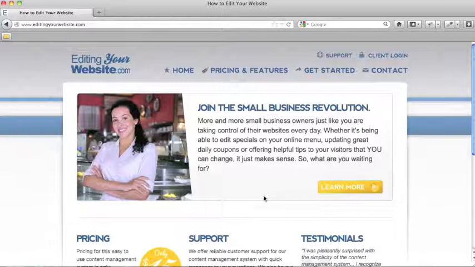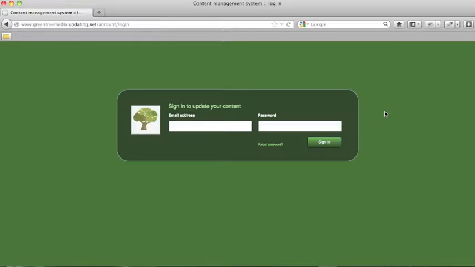This tutorial will cover the basics of using our web editing system to make changes to your website. Let's first log into the system now by clicking the Client Login button in the upper right hand corner of our website. Okay, you should now see the login screen. Log in using the email address and password associated with your account.